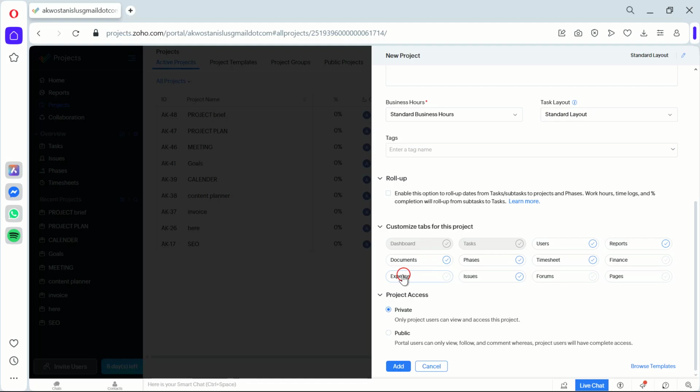Next up, you need to set your project's access to either private or public. This determines who can view and interact with your project. If you're working on a sensitive project, for instance, you might want to keep it private to limit access.